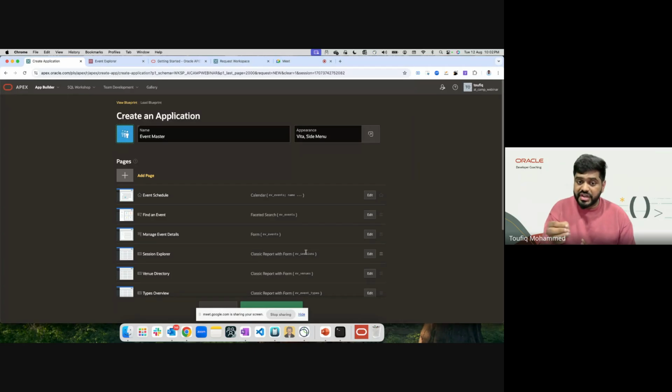So it can look into your database schema and understand what tables make sense for a given page, what kind of pages make sense. For example, this is a calendar page. It understood that the events table has dates, so it makes sense to display that on a calendar. It understood that I wanted to search on events, so it suggested a faceted search page, right? So it understands what tables are there in my database schema and then accordingly suggests all these application pages.